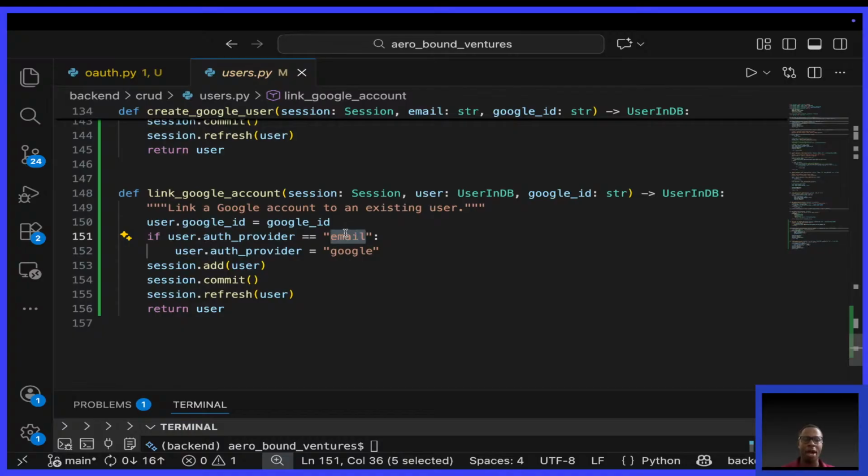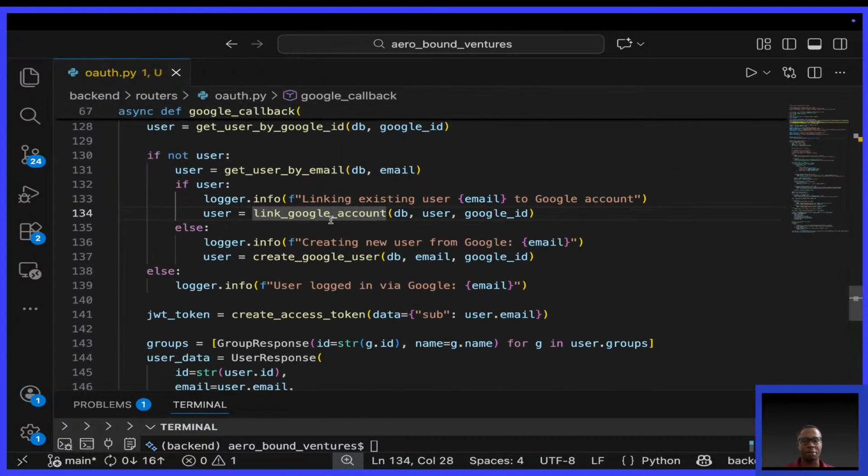Oh, I understand. I was wondering why I have this. So if the user.auth provider equals email, we change it to Google. Otherwise, if it was already Google, we leave it. So we're only changing it if it is email. Then of course we session add, commit, refresh, and return. The usual stuff we've been doing.